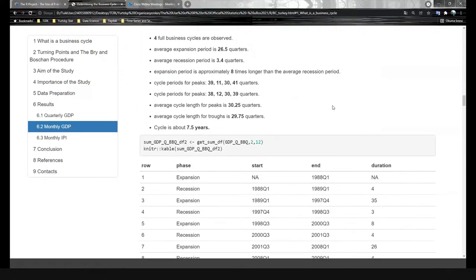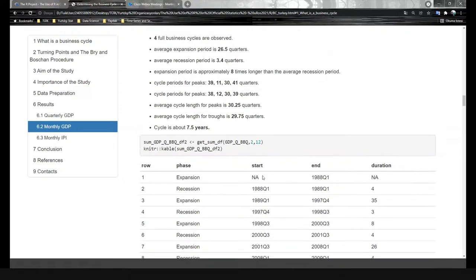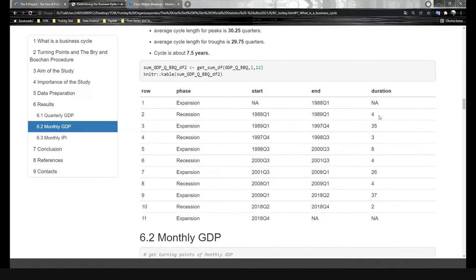And let's look at the table. There are expansion and recession points, start points and end points, that you can see from the table. According to the results from the table, the average expansion period is 26.5 quarters, the recession period is 3.4 quarters, and the expansion period is approximately 8 times longer than the average recession period. This is an expected result for developing countries' economies. Also, the low average recession period indicates that Turkey has come out of crises quickly. You can see here the recession periods are shorter, but expansion periods are longer.